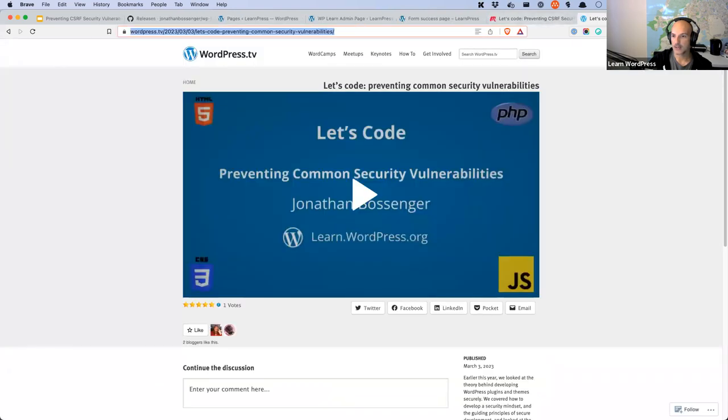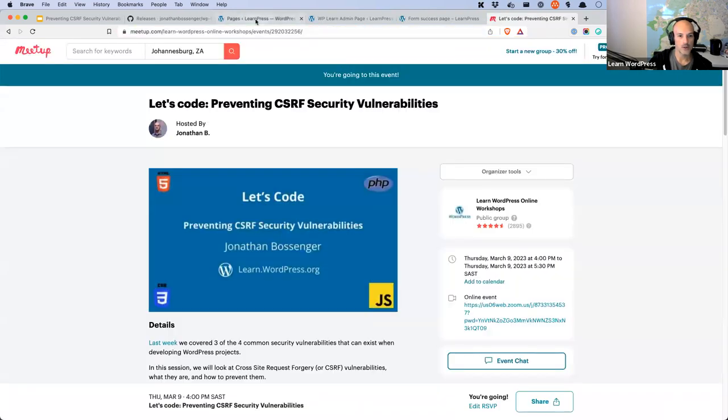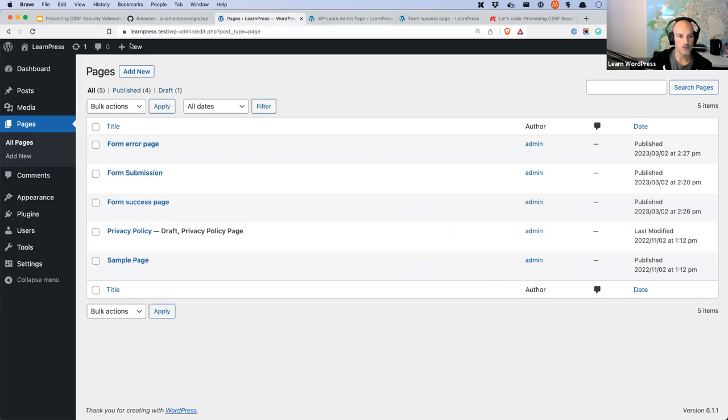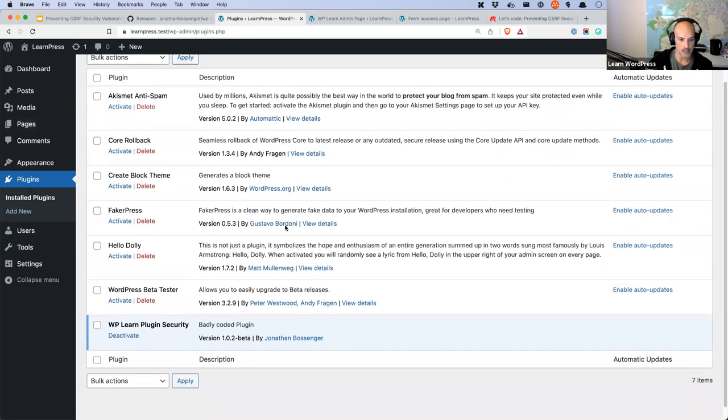Let us get going. I have already installed the current plugin on my local site. You can see it at the bottom here. It is Badly Coded Plugin version 102 beta. If you don't have 102 beta installed, you've got the wrong version.